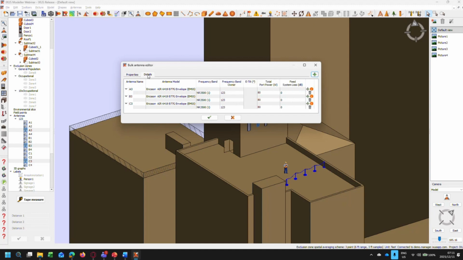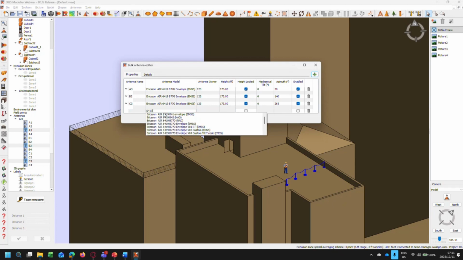Going into the next tab, which is the details, we will see the frequency bands for each of these antennas based on what is selected. We can add more frequency bands to one antenna at a time, or we can add new antennas entirely. So let's go with adding a new antenna. I will keep it the same as what is above.